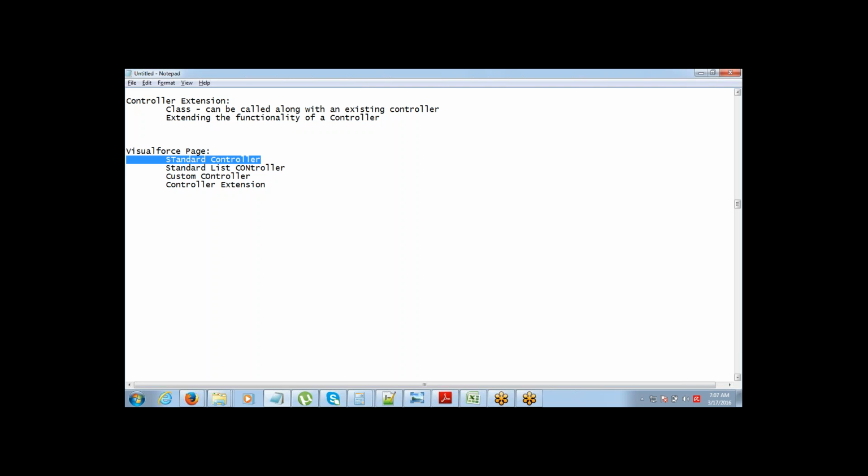It doesn't make sense to go ahead and write a complete custom controller, because if you write a custom controller, what is the problem? A custom controller will not recognize any of the standard functionality, which means everything you have to write from your side. You have to run the SOQL query, all that stuff, which is actually too much programming. So until and unless it's required, why go into that, right? Okay. Same thing goes with standard list controller.